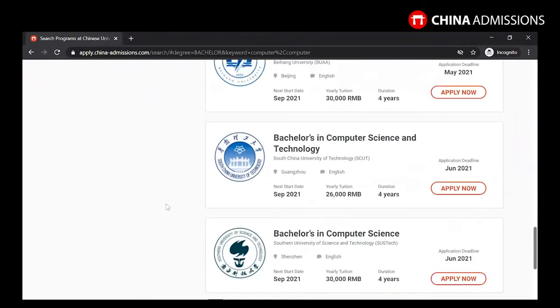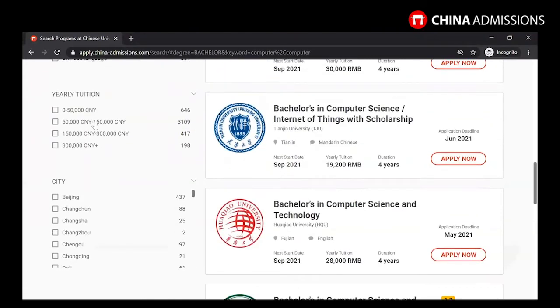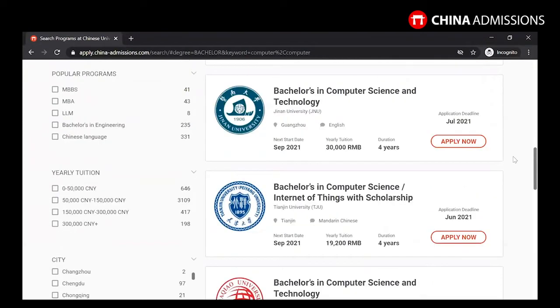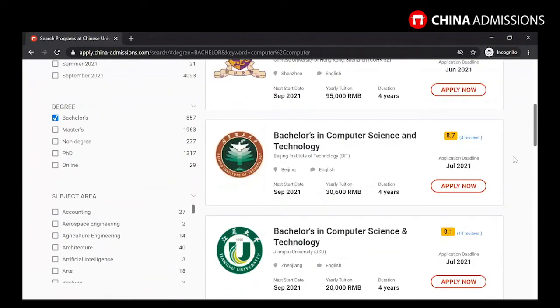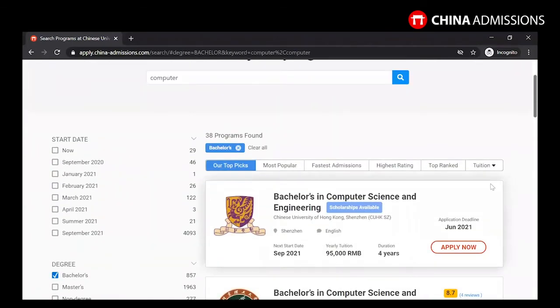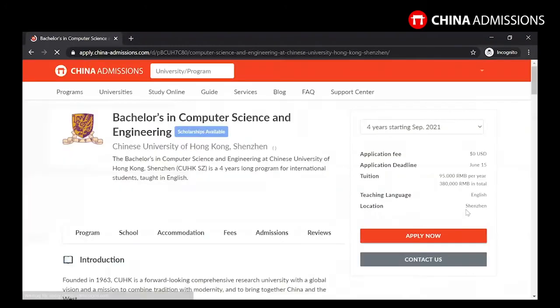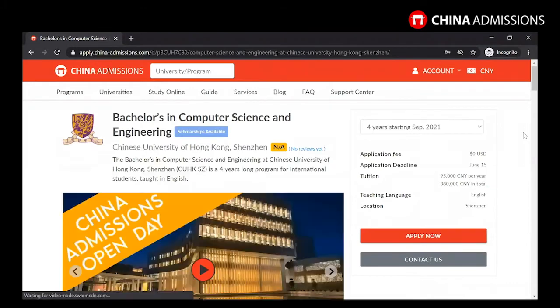And yeah, you can just basically scroll the page and see all the options over here. Or if you have any preferred location or any preferred budget, you can just simply click the filter over here to sort the options, to narrow down the options. And if you already know which university you want to apply for, let's say I'm most interested in applying to Chinese University of Hong Kong, Shenzhen, you can just simply click here, click apply now, which will lead you to the program page.